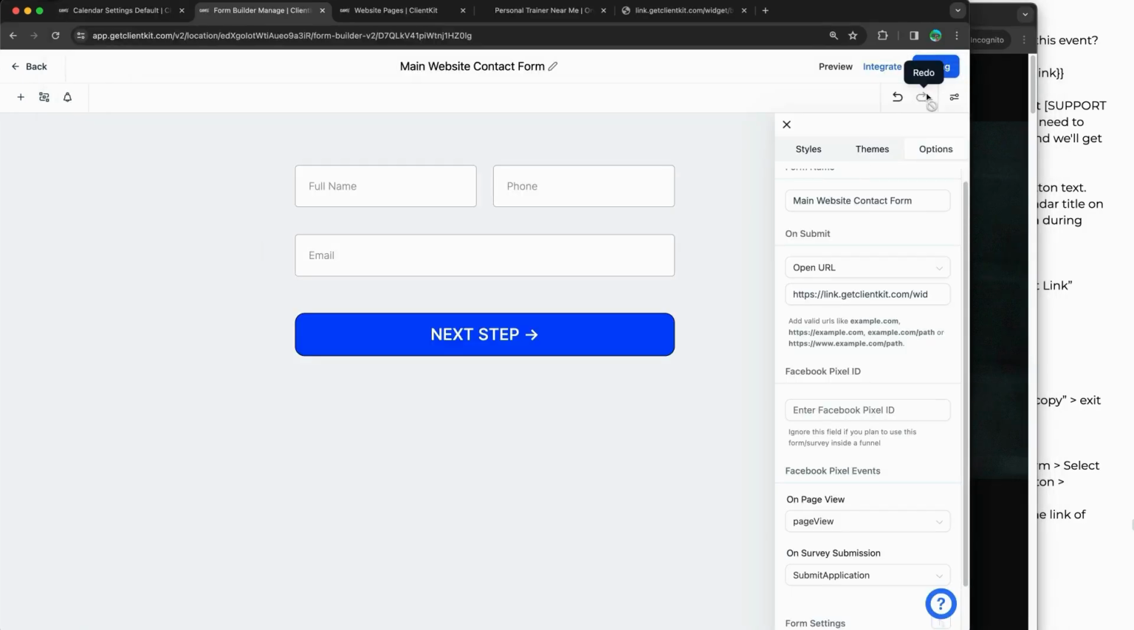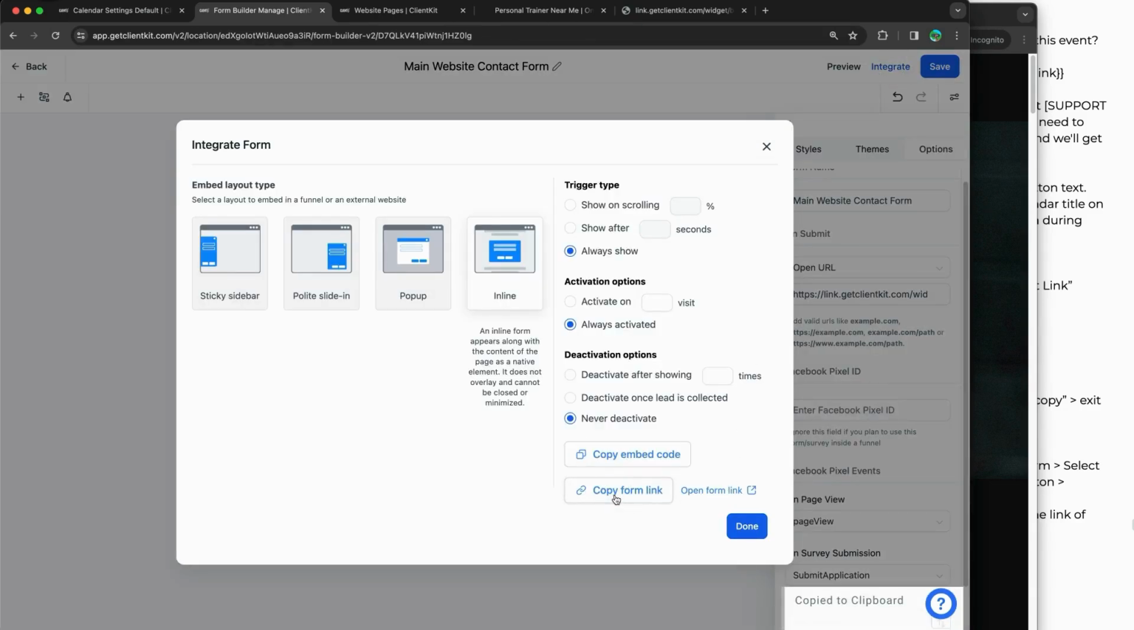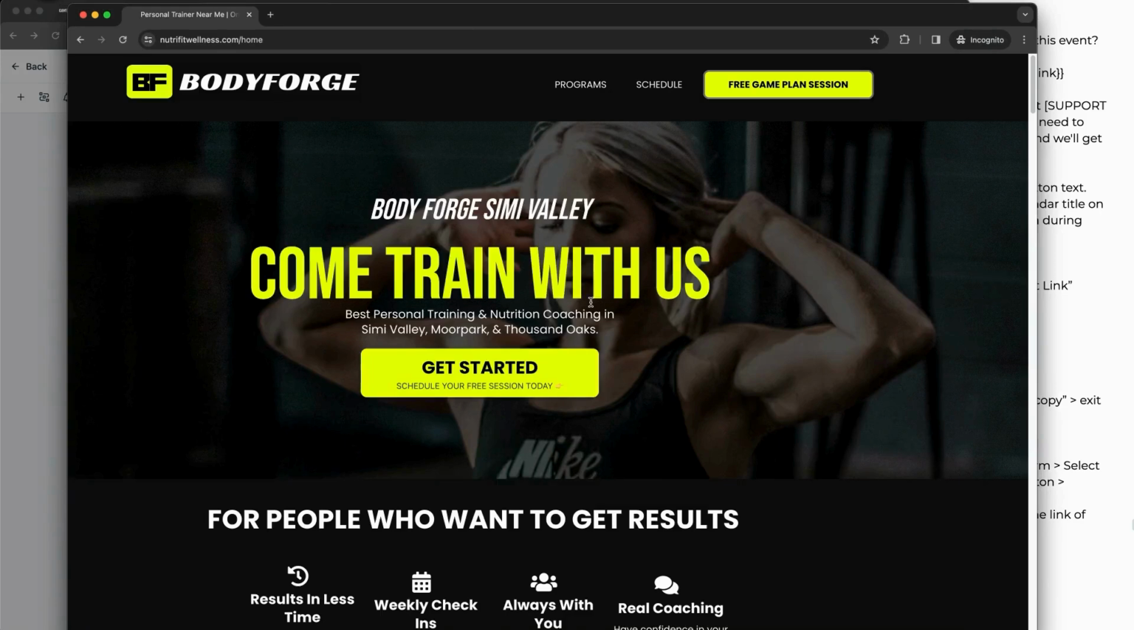So what I'm going to do is let me go ahead and save this. Let me go ahead and make sure that it is in fact properly integrated, because sometimes it might not be. So what I'm going to do is I'm actually going to go ahead and copy the form link, and let me test this a different way, and then we'll come back and test it on the main website.